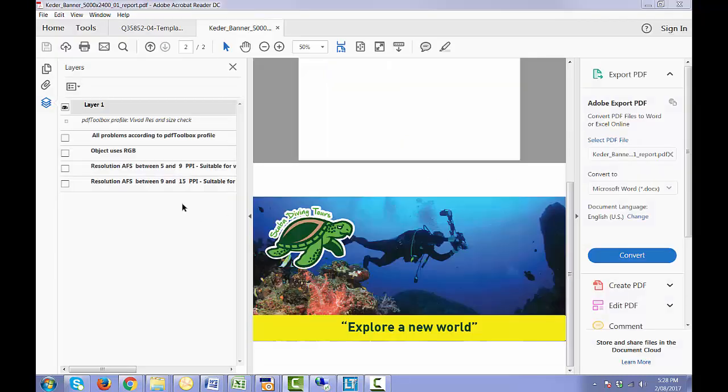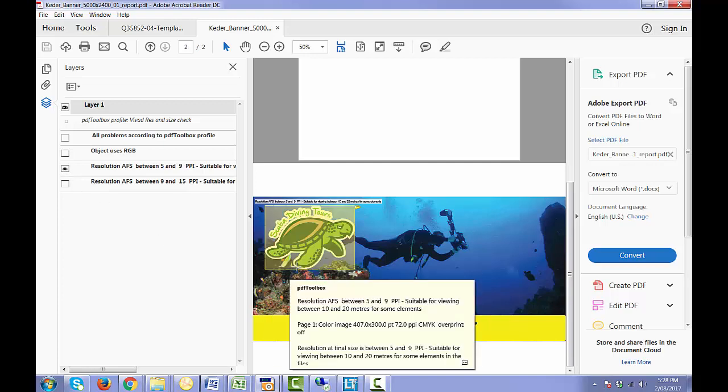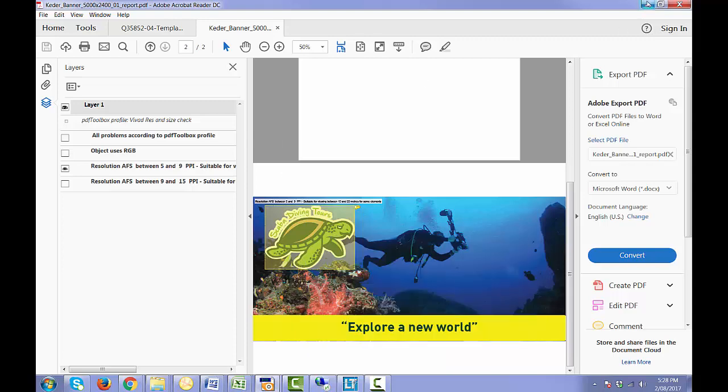The report has a map of the design with layers which you can turn on and off to indicate where the issues are. The scuba diving tour logo is not really acceptable, and you can decide on whether to go back to the client and ask for better artwork.